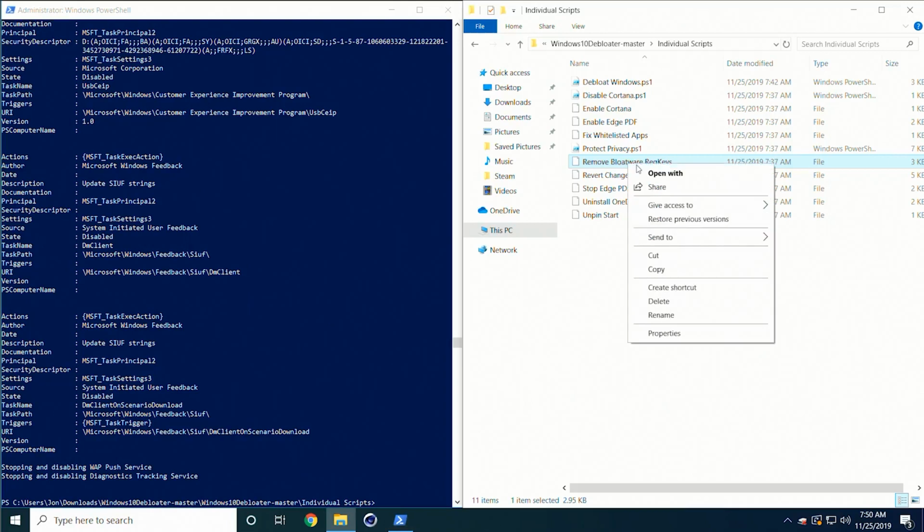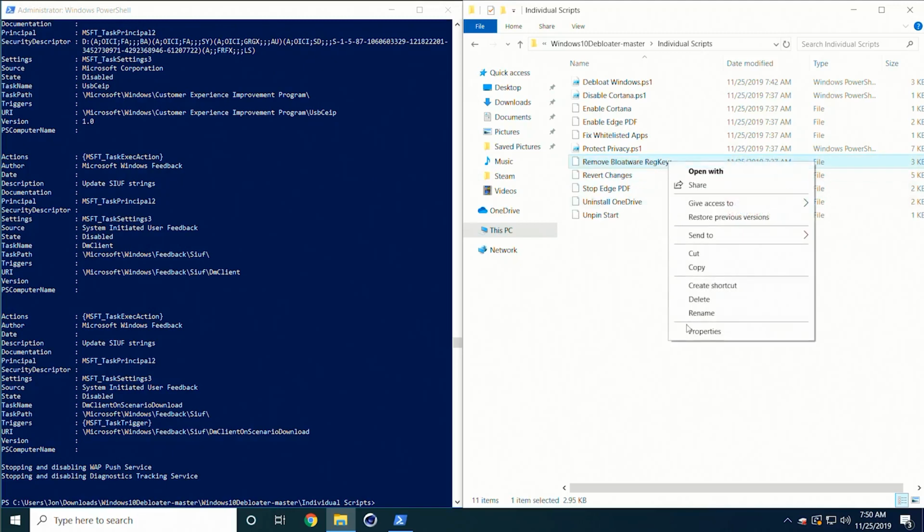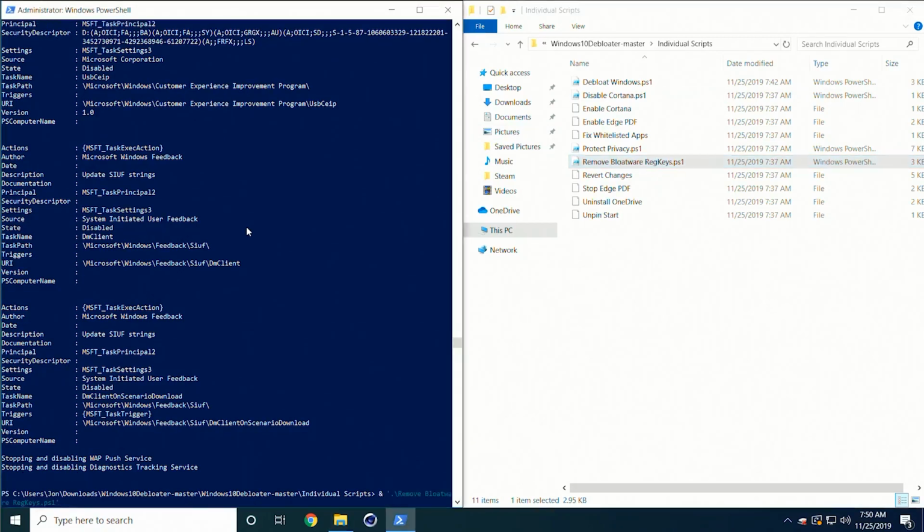I'm going to run this next script called remove bloatware registry keys. What that actually means is that since we've uninstalled all of those applications, there's a lot of registry entries that are left behind now that we can clean up. So I'm just going to add the PS1 extension to that and execute it as well.